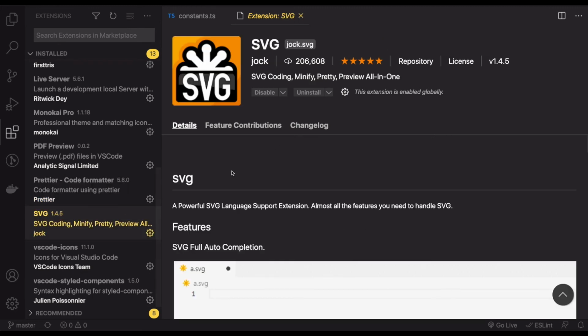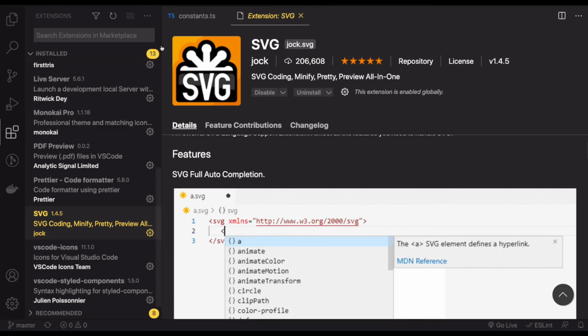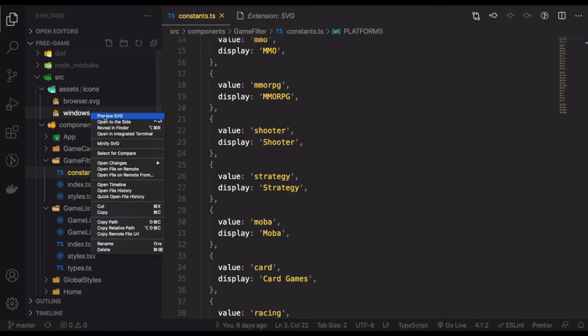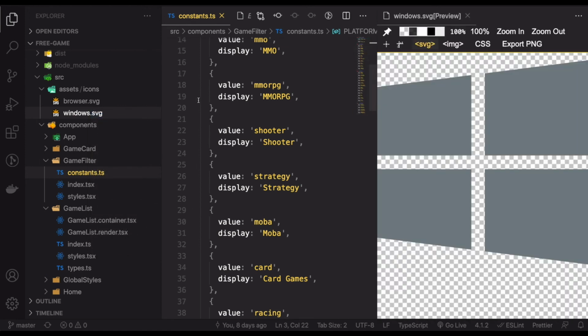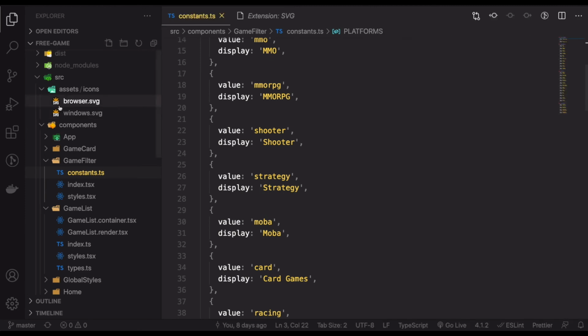And SVG Preview, this is super useful if you work in front end when you have a lot of SVGs. I can preview this SVG without even looking at the content in it. For example, this one, I can view the content of the SVG. Super useful, right?